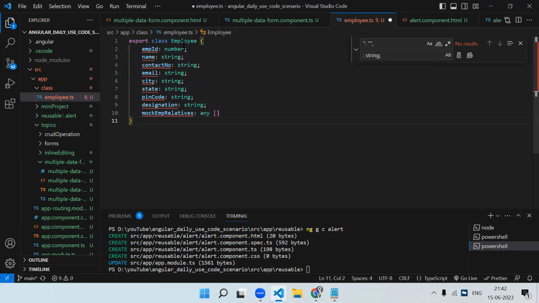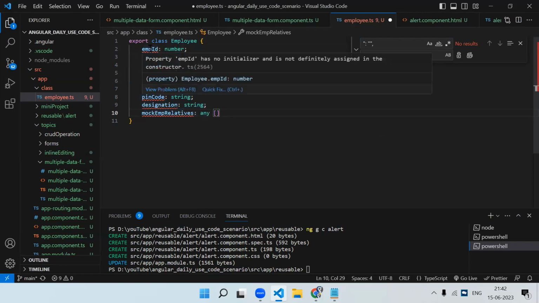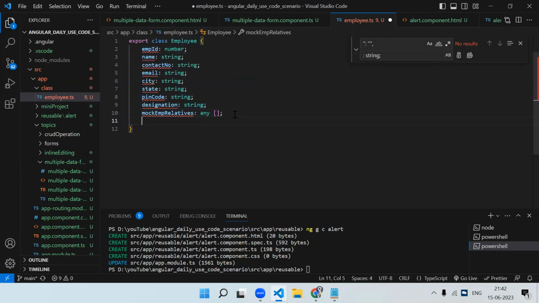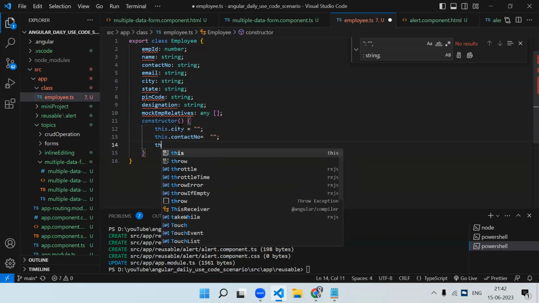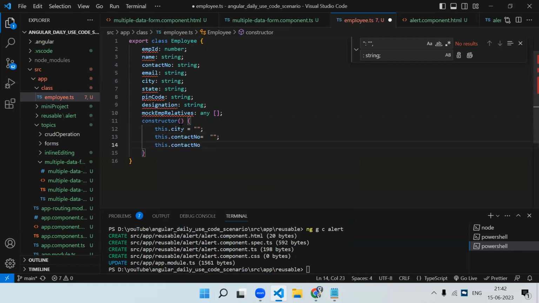But if you can see, I have created a class with these properties, but if I hover on any one, it says it has no initializer. So we can initialize this property in a constructor. So this is a class, so we can have a constructor, right? Initialization will be done over here with empty. Whatever fields you have, you can initialize those. Contact number is equal to empty. This dot, you can see errors are going away. Whatever fields I'm initializing, errors are going away from those fields.